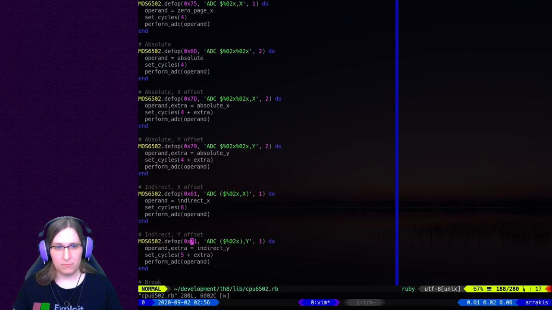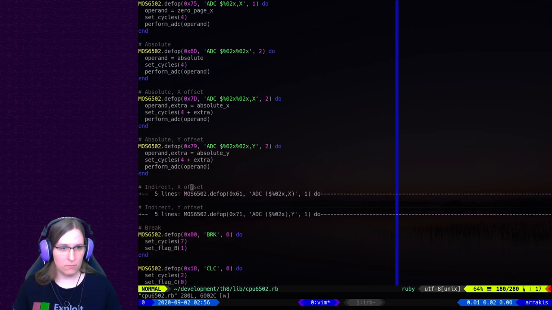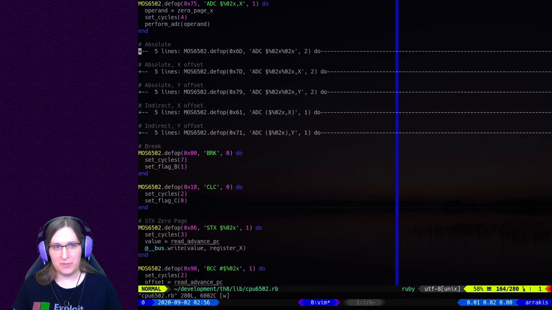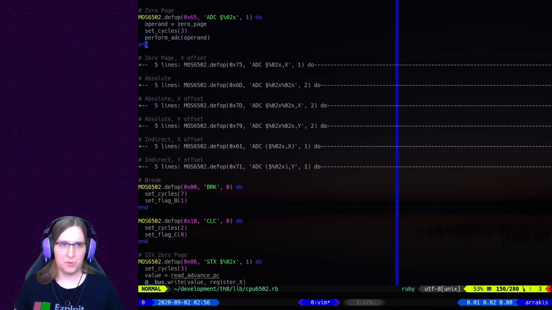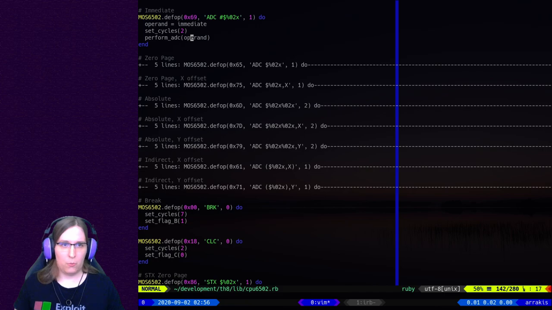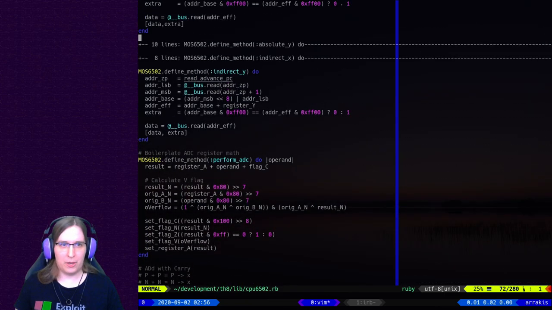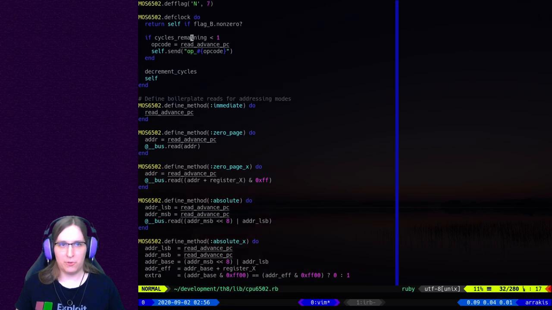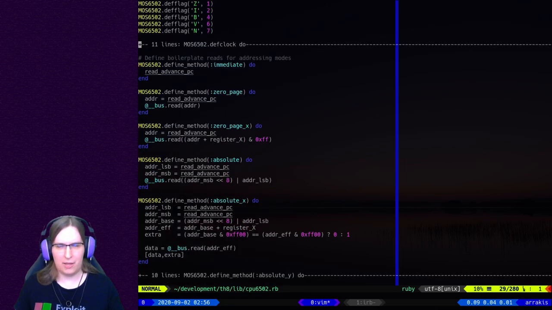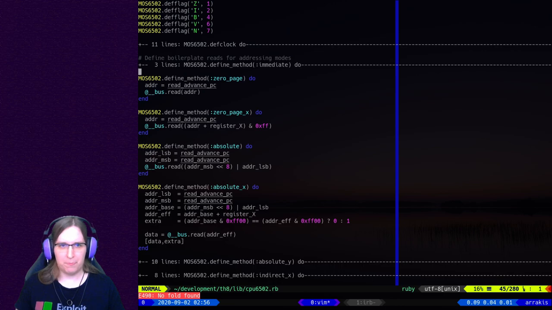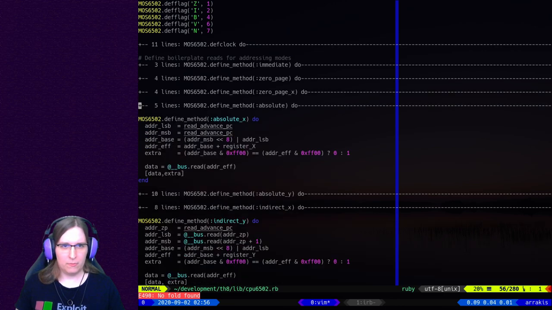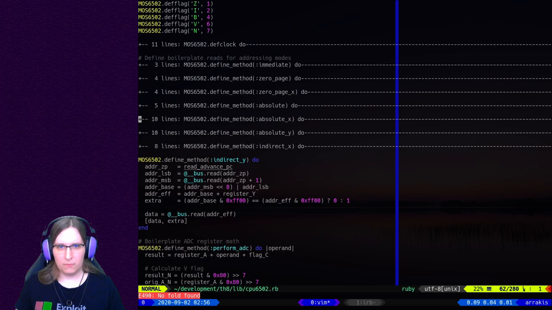Delightful. All right, so what we've done so far this stream, and I'm not done streaming yet, we have written out the code for all of our addressing modes. This is all the different ways that we can address the CPU, I think. Pretty sure. There's also an implied addressing mode, which I'm not going to write a method for.